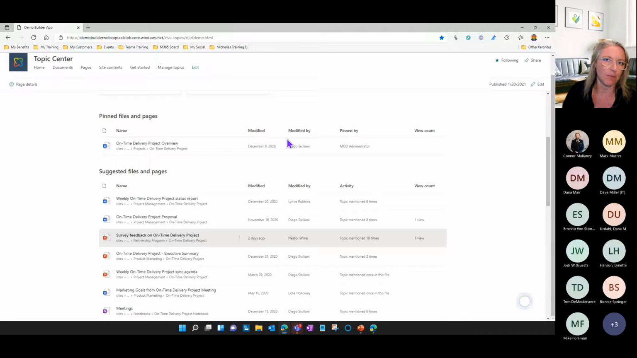Now I get the question, can I remove it? I really don't think that that particular file is relatable back to the project. Absolutely, you can remove them, no problem. As a topic author, you can go ahead, curate the topic page according to if it's relevant or not.